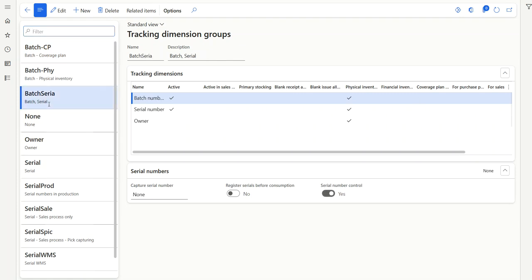Unlike storage dimensions, which define location, tracking dimensions define uniqueness. The main dimensions here are batch number and serial number. You also have owner, which is key for consignment inventory.